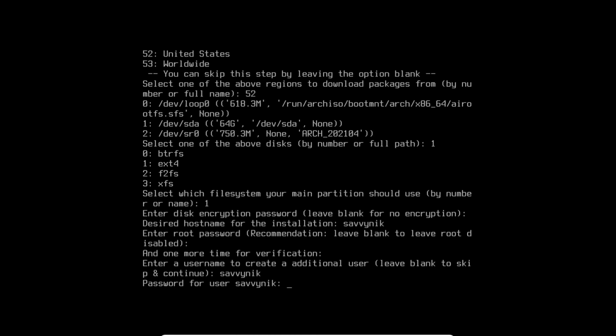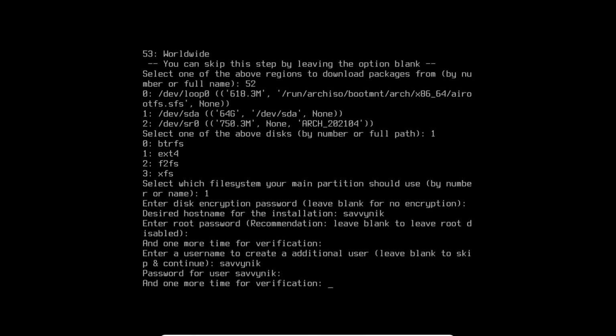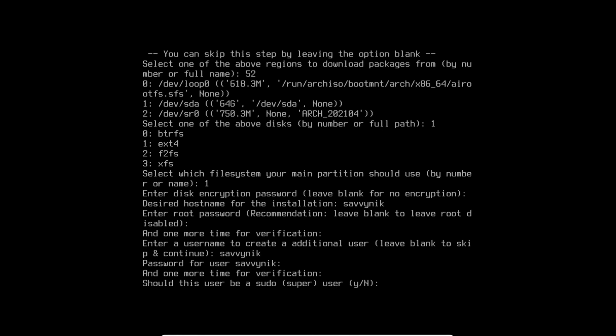And it's probably best that it remains not the same. But either way, type in the password, press enter, and verify that password once more. And now we're good. We're being asked whether or not we want to set up this user to use sudo.